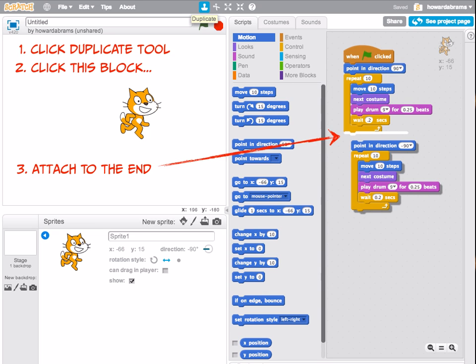Notice it duplicates the block we clicked on and everything attached below it. And finally, we attach the copy to the bottom of the stack so that we can have the cat walking to the right and then to the left. Just make sure you change the direction by clicking the black triangle and selecting the right entry.